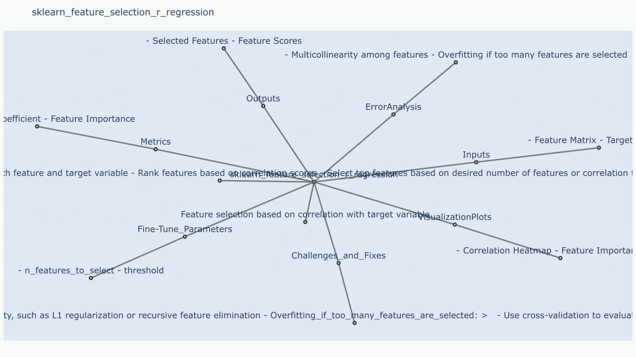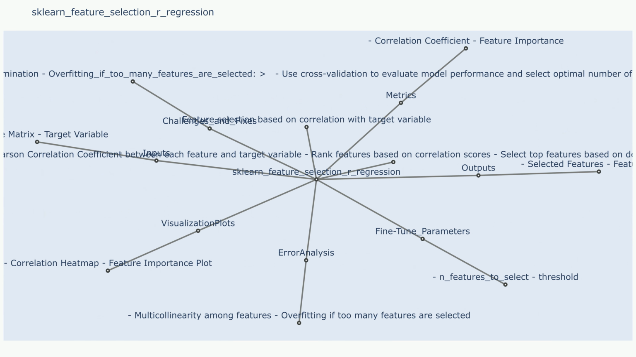Fixes to challenge 2: Use domain knowledge to understand the causal relationships between features and the target variable. Consider using more sophisticated statistical models that account for confounding variables.